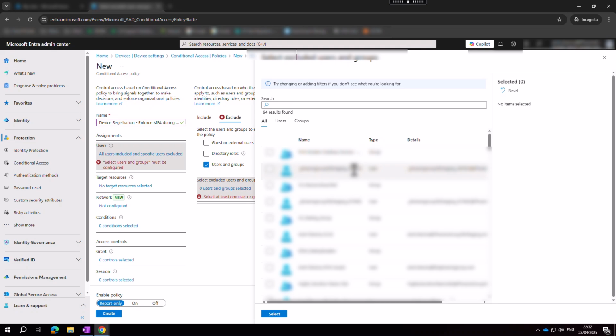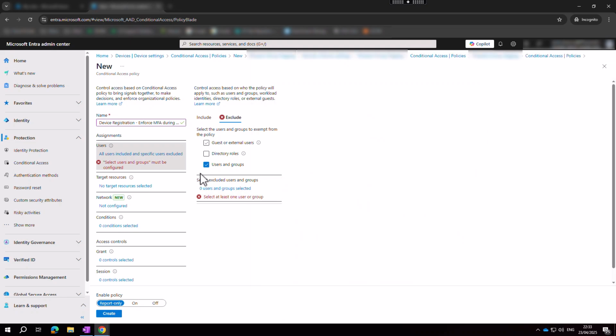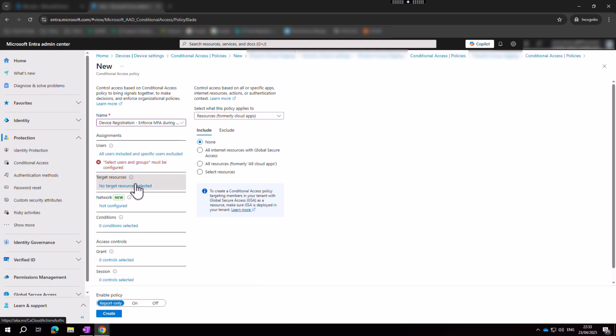Alternatively, create a dynamic group in Microsoft Entra for your Teams Room accounts and select that group for exclusion instead of individual accounts. This automates the process for adding future Teams Rooms accounts to the dynamic group and excluding them from this policy manually. Once you're done selecting the list of users or groups for the exclusion, return back to the conditional access policy and click on Target Resources.